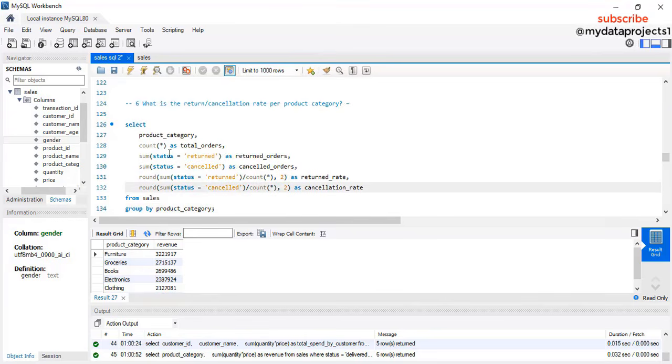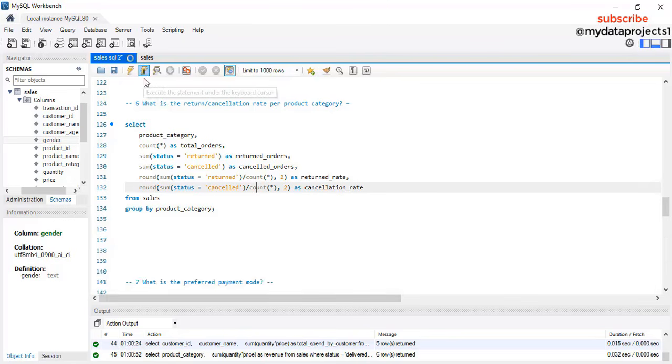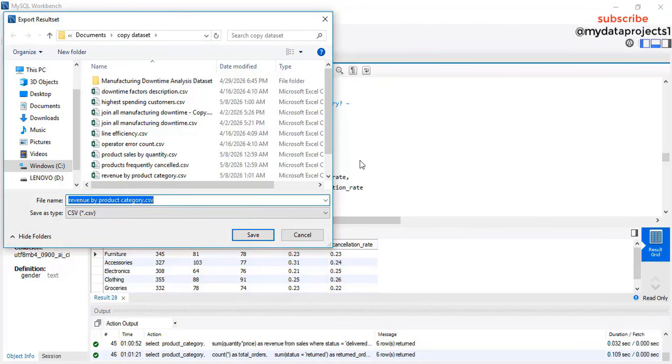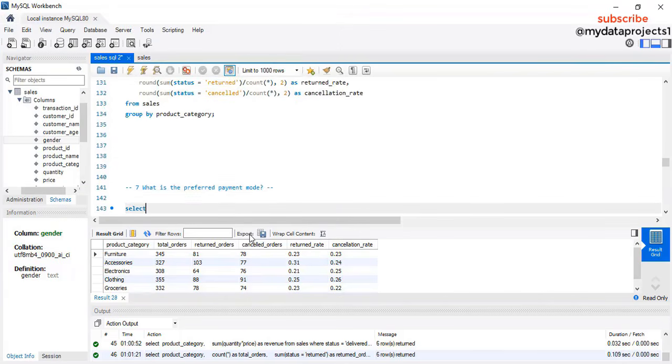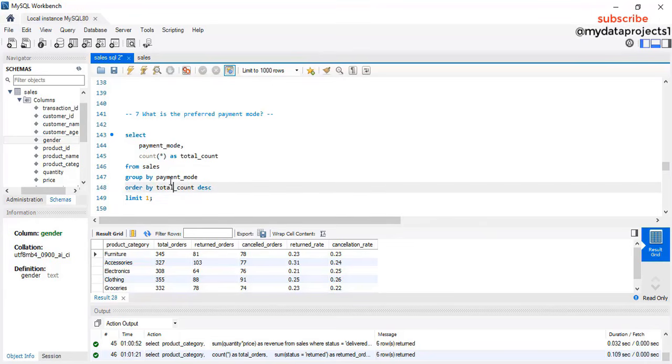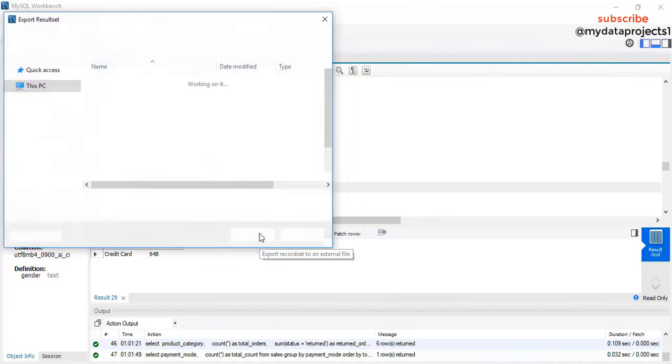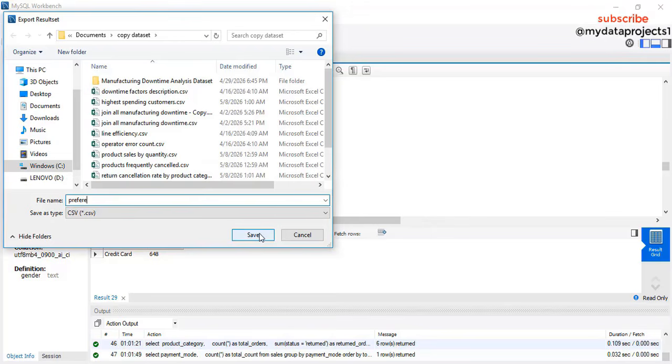Return cancellation rate. Call this return cancellation rate by product category. And the sixth one, preferred payment method. Preferred payment mode.